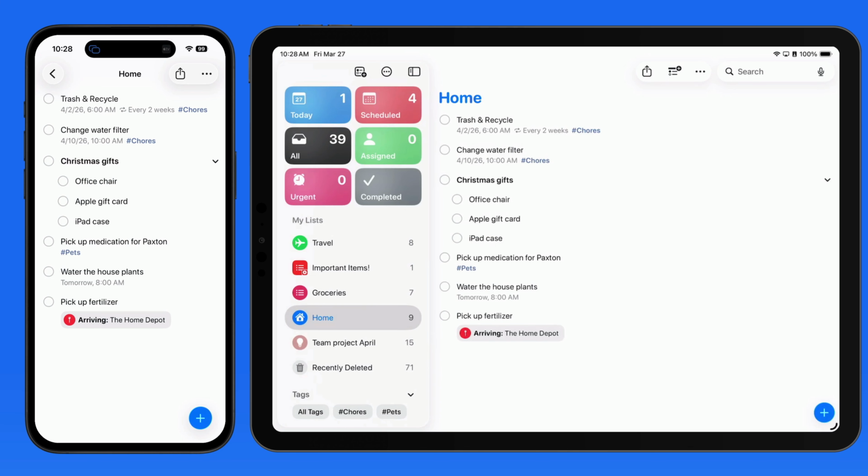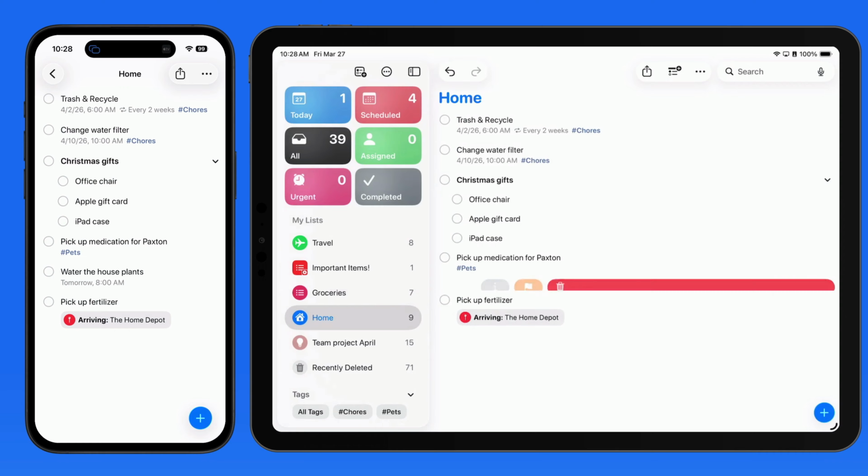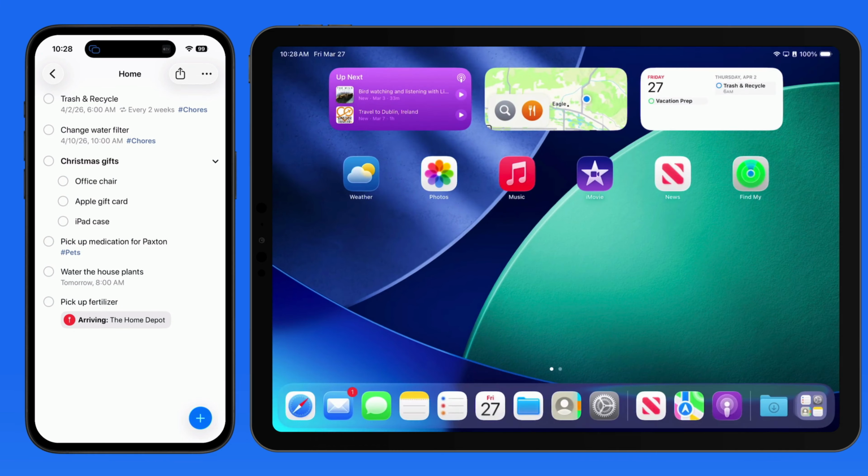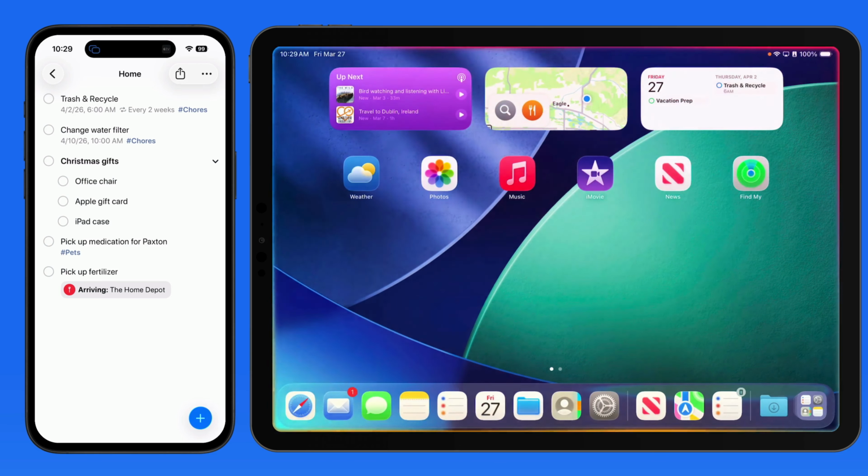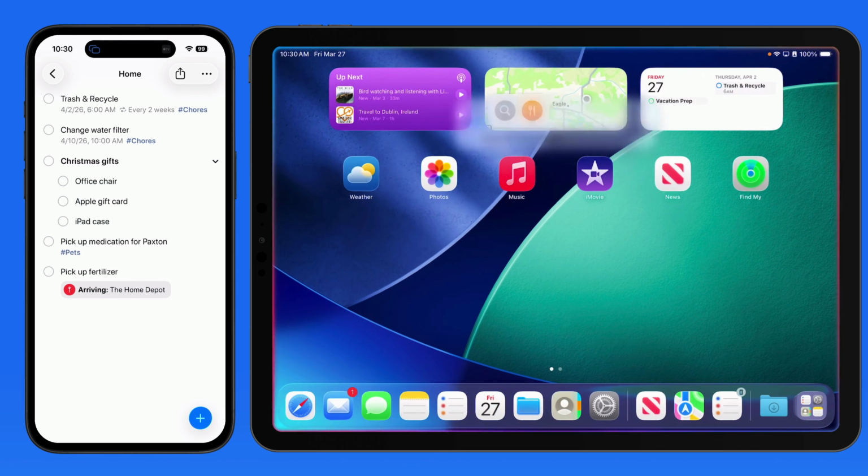Next, let's move over to the iPad and delete the water houseplants reminder we made. Instead, let's create a recurring reminder with Siri here. Set a reminder to water the houseplants every Wednesday at 8 a.m.